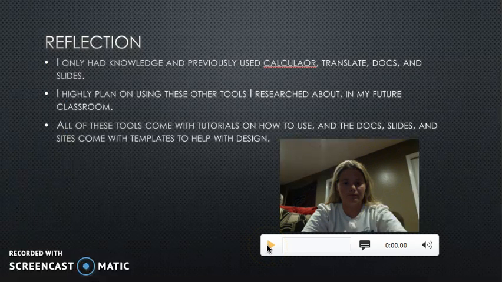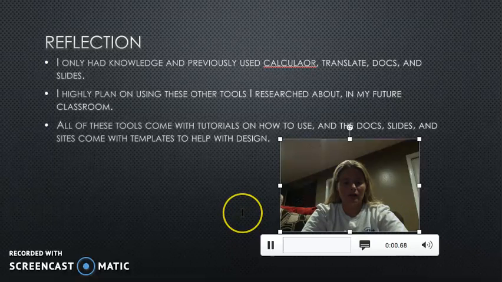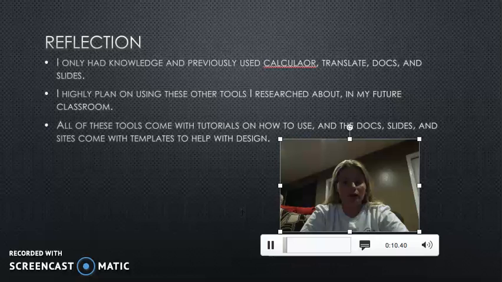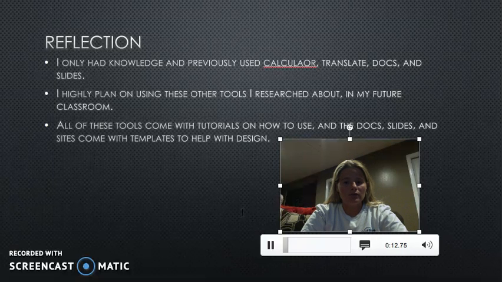Okay, here's a reflection. This assignment was really interesting, and I really enjoyed doing the research into Google tools on this topic. The only previous knowledge that I had on Google tools was the calculator, because I use it a lot in my math classes. And Google Translate, I'd use just to play around with it, not really as the tool it's meant to be used as.